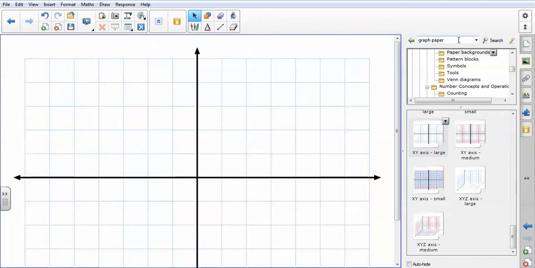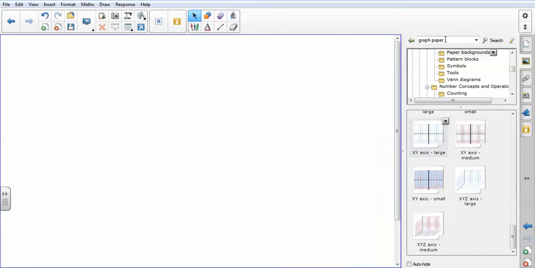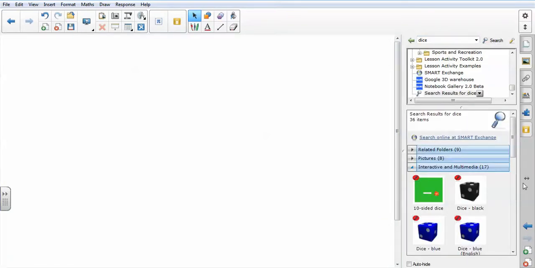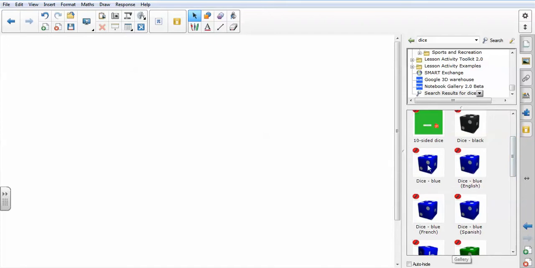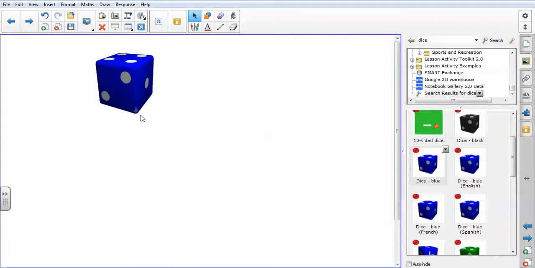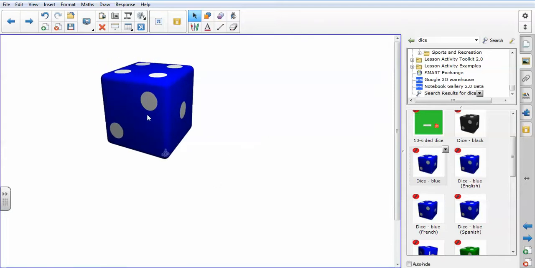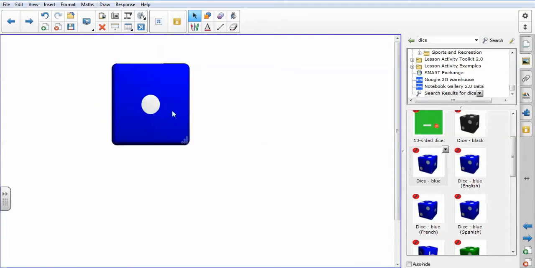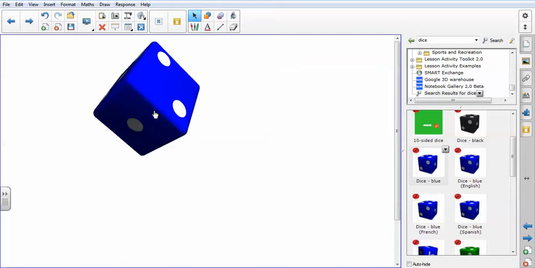Another thing that I found useful in the gallery is a dice, an interactive dice. So if I type in dice and then search, and if I drag one of these dice over, I can make it bigger or smaller by dragging that corner in or out. And then if I click on the dice, it rolls the dice, and I can do that as many times as I want.